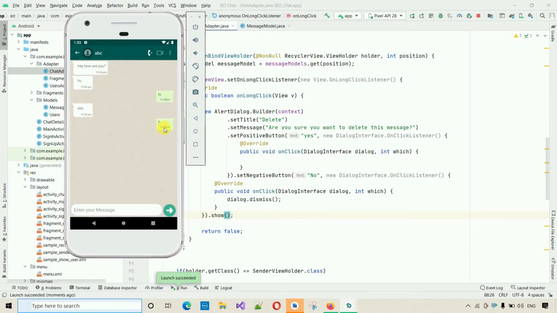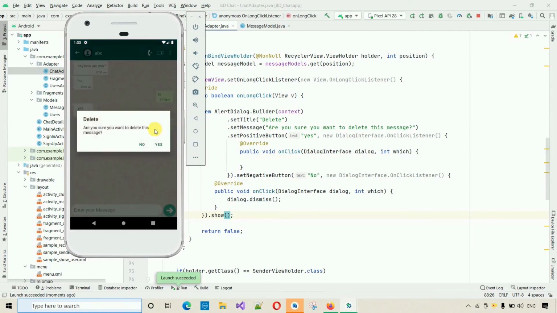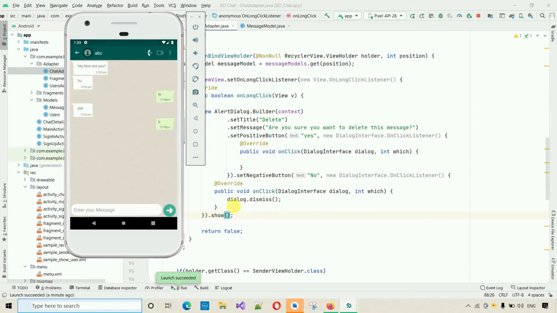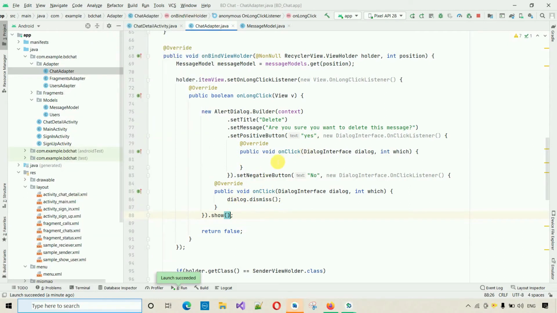If this message is deleted, then it needs to be hidden from here. But at yes click event, we haven't done anything. If I long press on this, if I click on no, I'm going to dismiss this dialog. So I click on no and this dialog will be dismissed. Now I'm going to code inside this one. Whenever this one is clicked on, selected yes, then I want to delete the particular message.